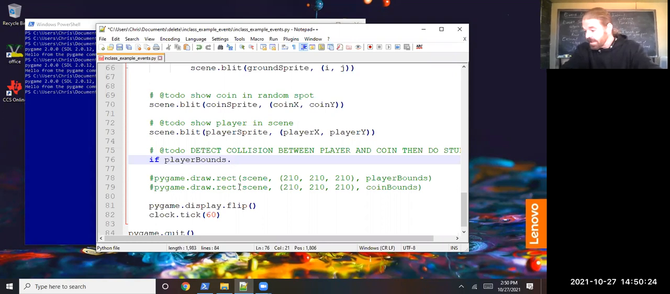So if player bounds dot collide rect, which once again is juxtaposition notation this time. So no camel case, no underscores, no Pascal case. We've seen lots and lots of different ways of putting our variables together in Pygame. Pygame has all sorts of them, but our keyword is collide rect. And then the argument for that collide rect method is, what are we wondering if it collided with? In this case, the coin bounds. So did the player bounds intersect our coin bounds?